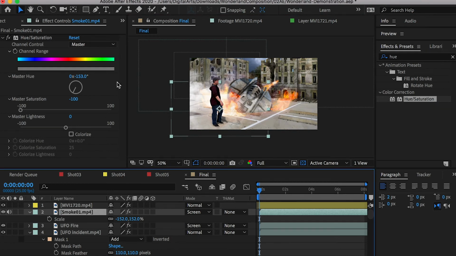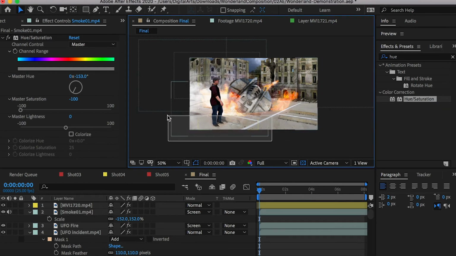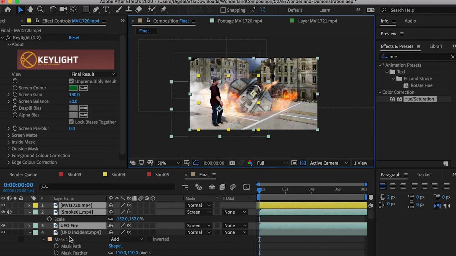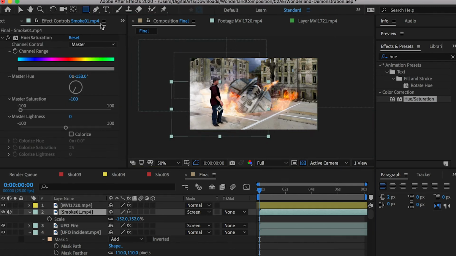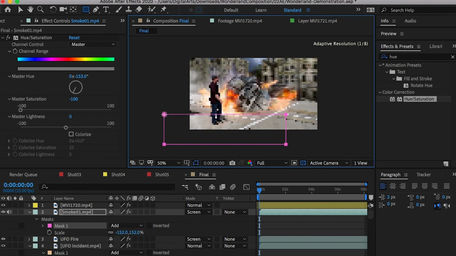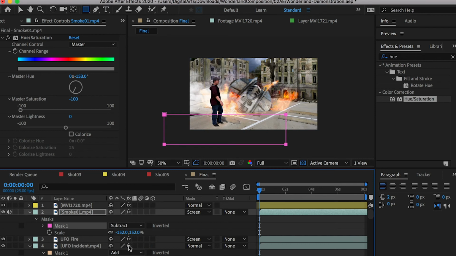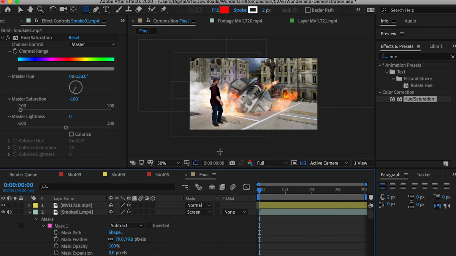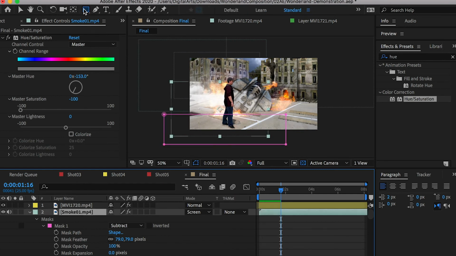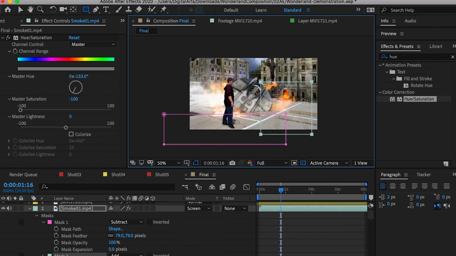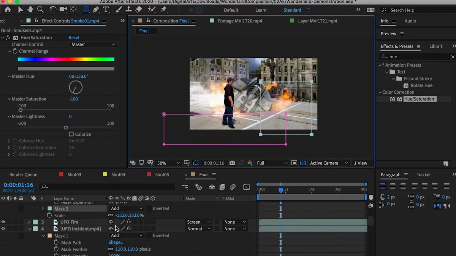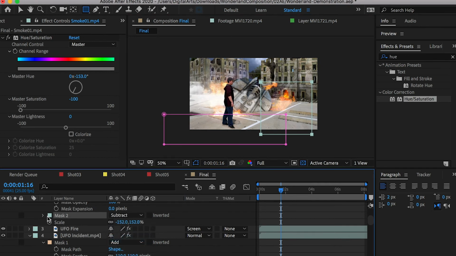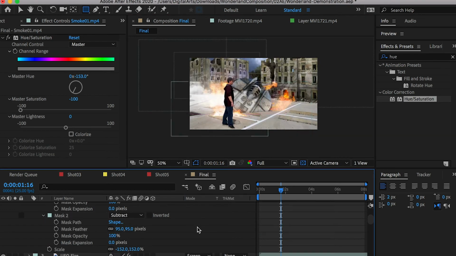Okay, and then we can also create a mask. Select the smoke, use the mask tool to mask out this area, change the mask type to add, and increase the mask feather. So we'll have 2 layers of smoke, and you can also create one more mask around here, because here it doesn't look natural. We're going to go to subtract and increase the mask feather as well.